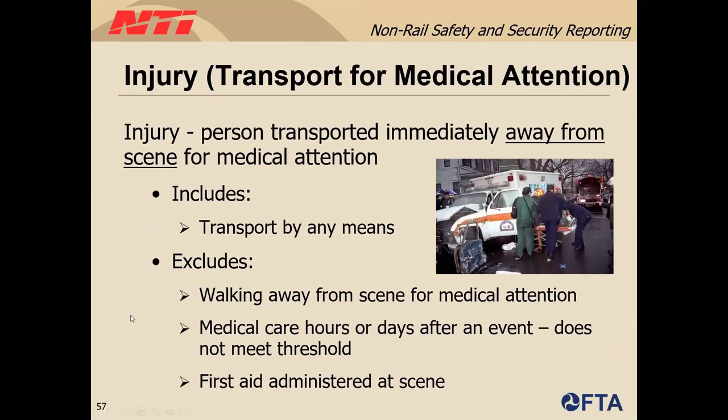The next threshold is injuries. An injured person is a person transported immediately away from the scene for medical attention. This includes transport by ambulance, private vehicle, or any other means. There are a number of exclusions. A person walking away from the scene for medical attention is not considered injured. Medical attention must be sought without delay after the event. Medical attention must be administered at a location other than where the event occurred, meaning that minor first aid given at the scene is not considered injured.